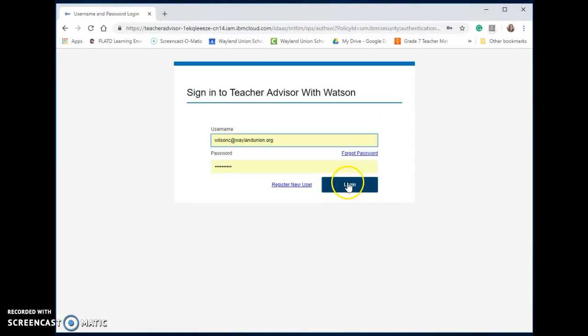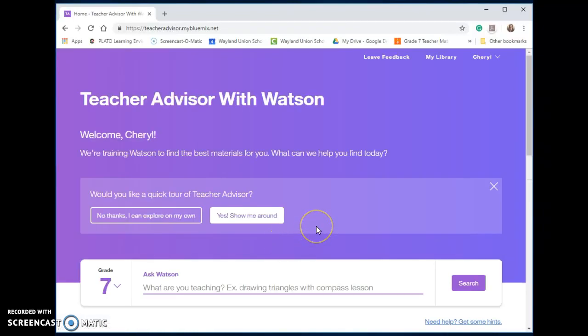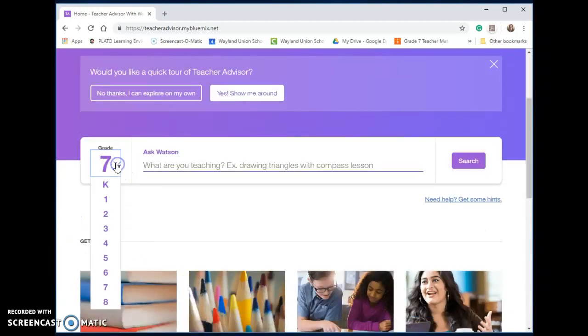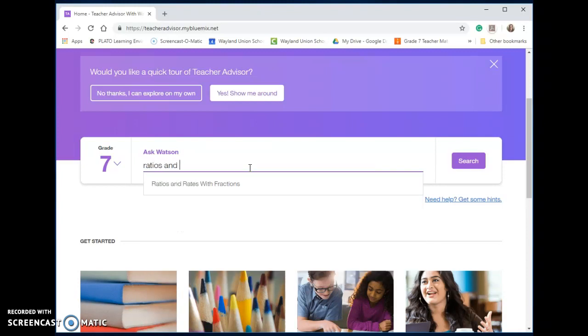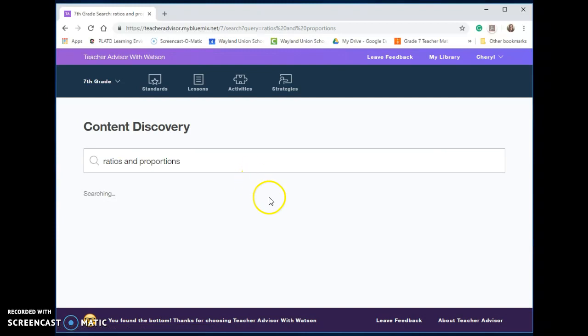So it's going to log me in. And then basically what you can do is give it a grade level that you're searching for. I had just picked seventh grade, a grade I previously had taught, and I had said that I was teaching ratios and proportions. So I go ahead and do a search.